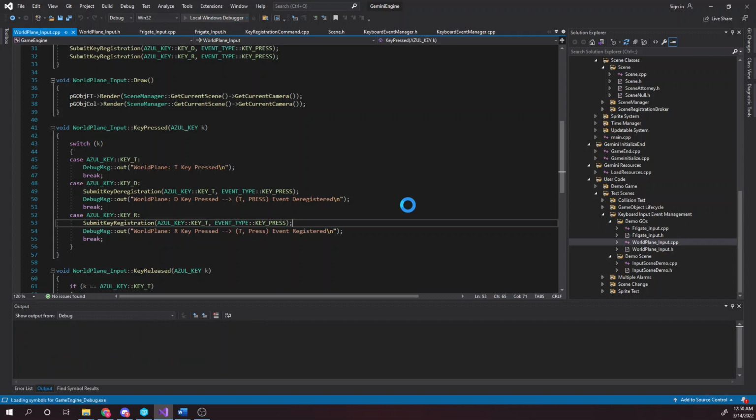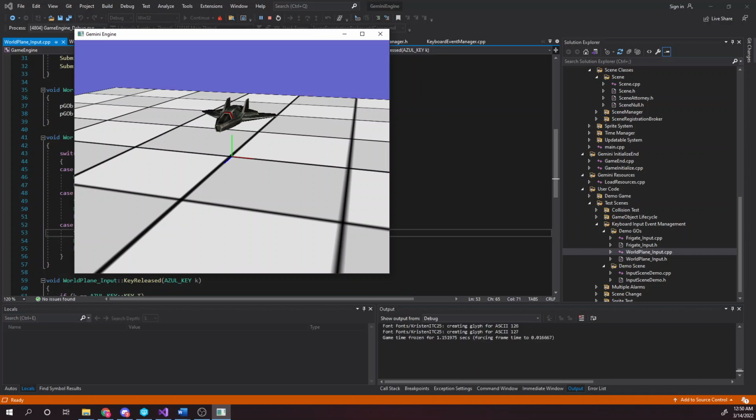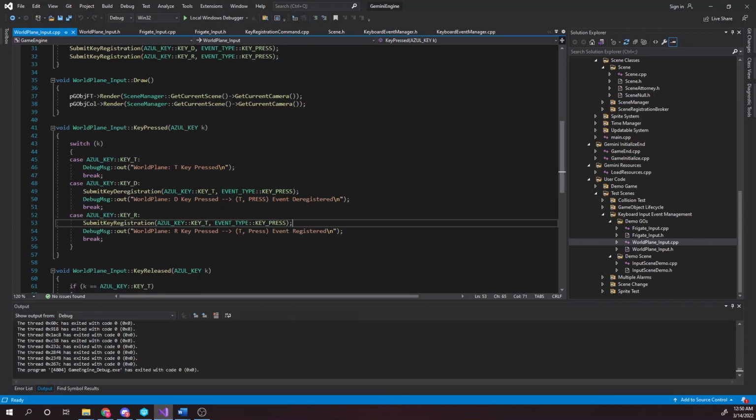So, putting all that into action, if I run this guy, so in the console down here, if you can see it, if I press T, both the frigate and the world plane print that. If I release, they both care about it because they both registered for it. If I press D, then the world plane no longer cares about the T press event. So if I press T again, only the frigate gets notified, but when I release, they still both get notified. And I think if I press R, I re-register, so now they're both registered again. 2 presses, 2 releases. Yeah, I think that just about covers the input system.